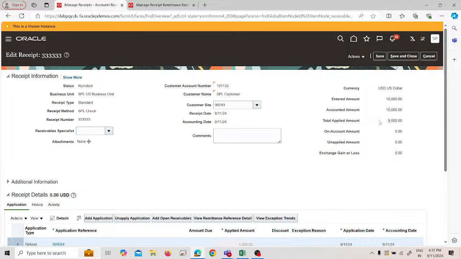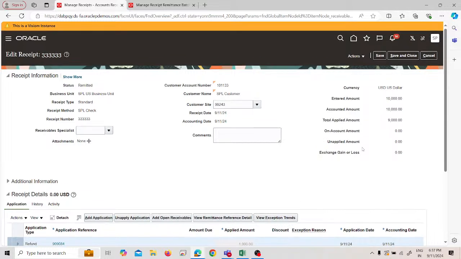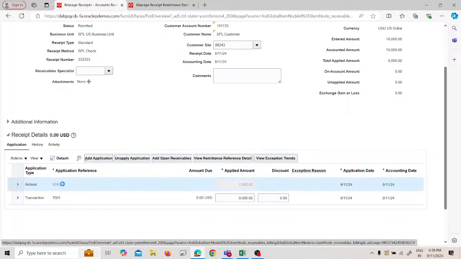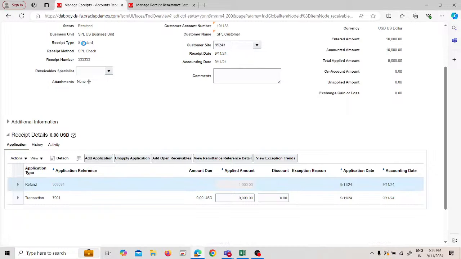So the total applied amount is 9000. There is nothing left for the 1000. The 1000 has been recorded. When you click this application reference number, it will take you to the accounts payable invoice. So we have created the invoice to the supplier, which means the customer becomes a supplier.